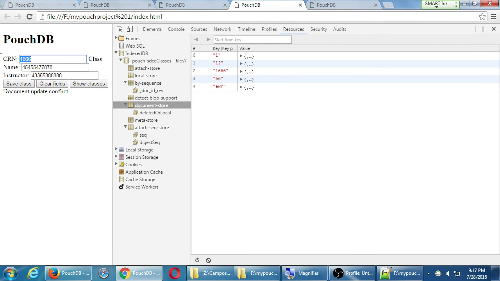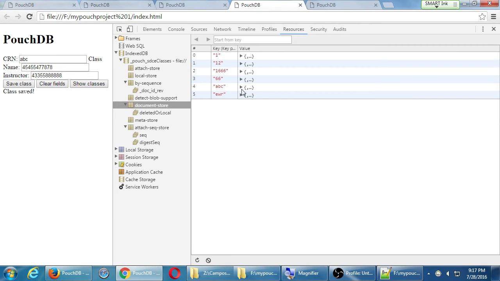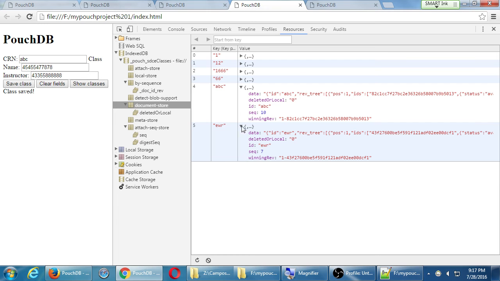If I add, you know, class ABC, refresh that, so I have ABC automatically organized. Because technically JSON is not sequential unless you're doing it as an array. And here Chrome is showing it to me alphabetically internally. It's not really alphabetical in the database. And whatever I added, the object is further in there.